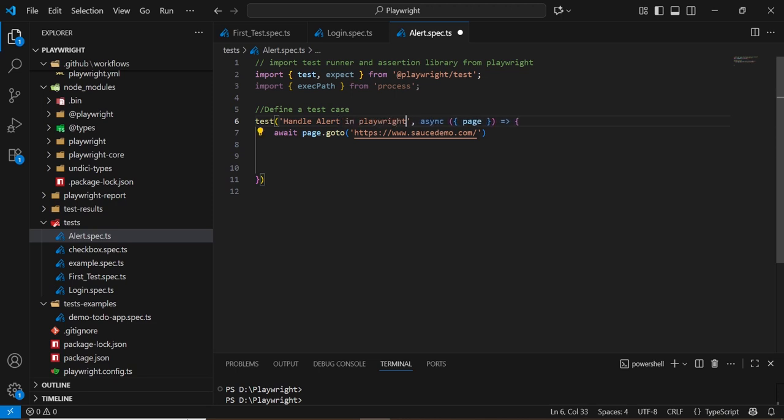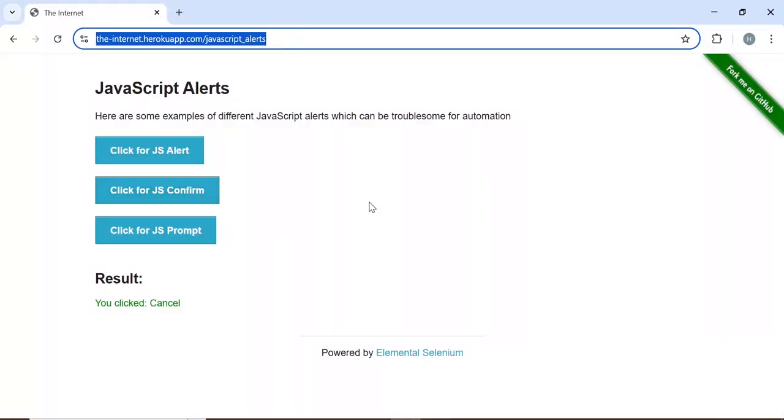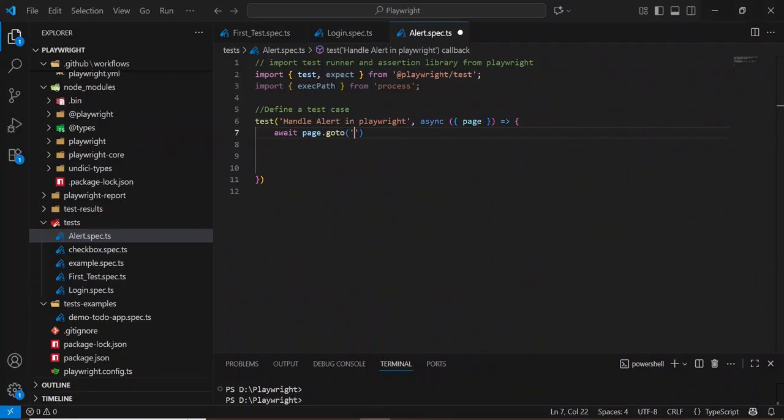This is the test case name, and await page.goto. This is used for navigating to a URL if you want to open any website URL. So you need to enter here await page.goto and enter this URL. After navigating to this URL, we need to handle alert.